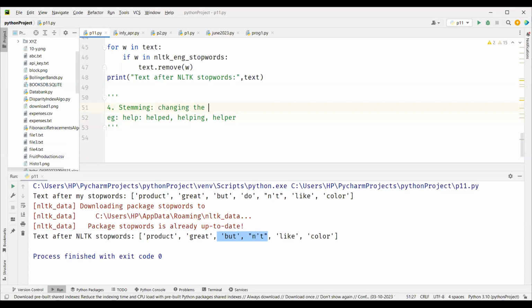Changing the word to its root. One of the methods, and again, you can create your own method. Ultimately, all these are what? These are all advanced versions of string utilization. It creates a lot of dictionaries.